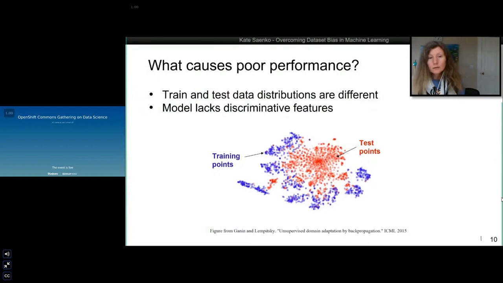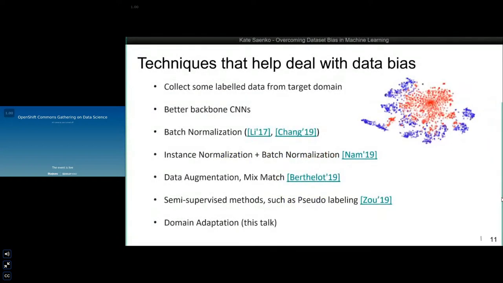So fortunately, there are quite a few techniques that we can use to alleviate this. I've listed a bunch here. What I want to talk about here today is the technique of domain adaptation. You know, there's always data augmentation. There's always using batch normalization. Some of these techniques can help in the case of data set bias. But let's talk about domain adaptation.